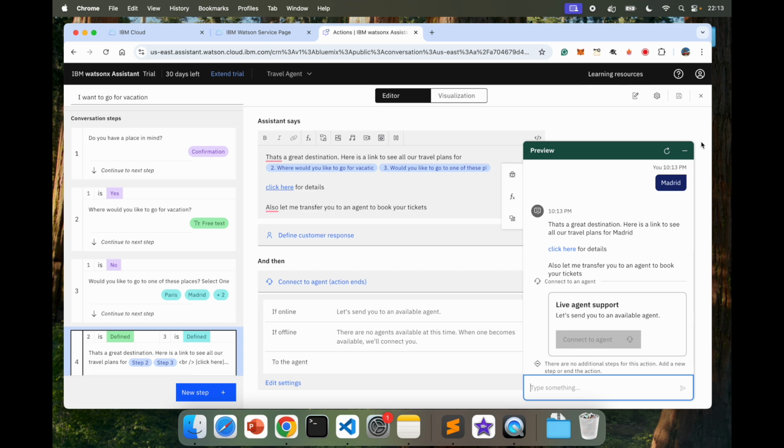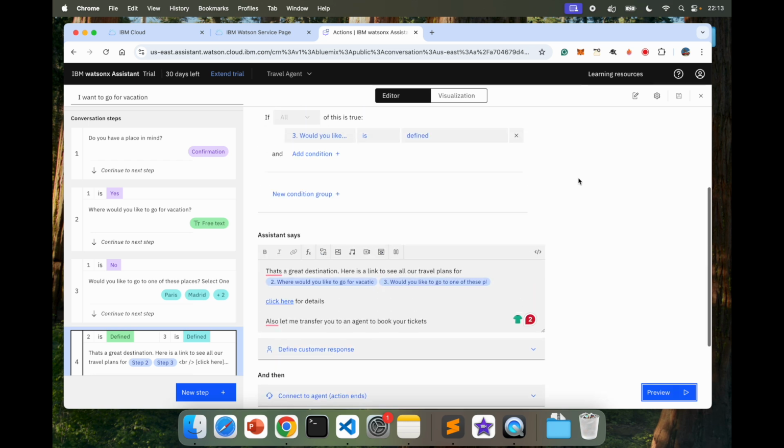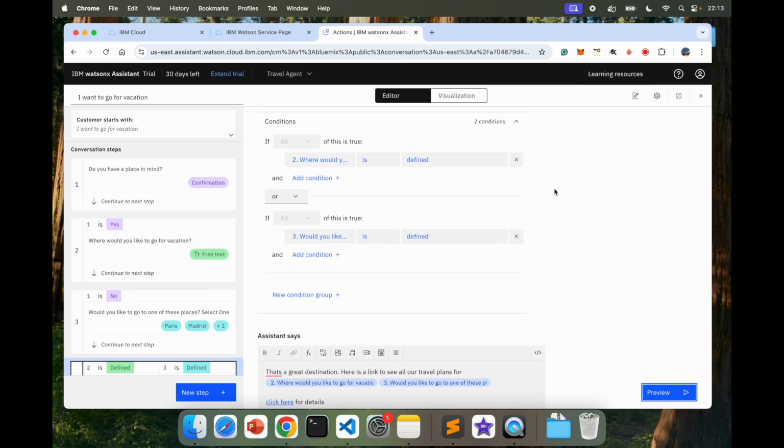So this is a quick introduction to WatsonX Assistant. I hope you got through these and try out the different options that are available here. And if you have any questions, let me know in the comments and I'll get back to you. Thank you.